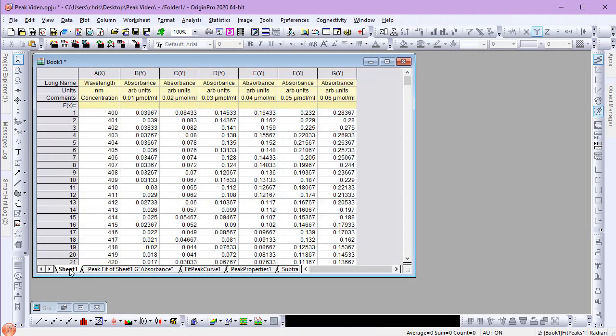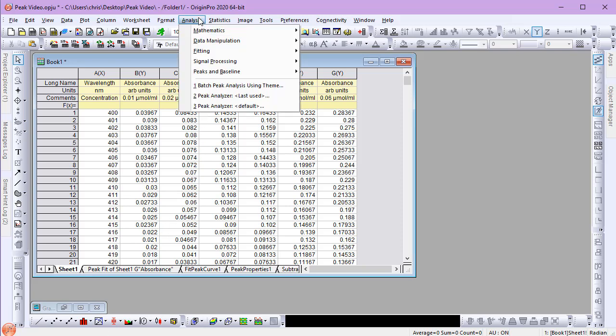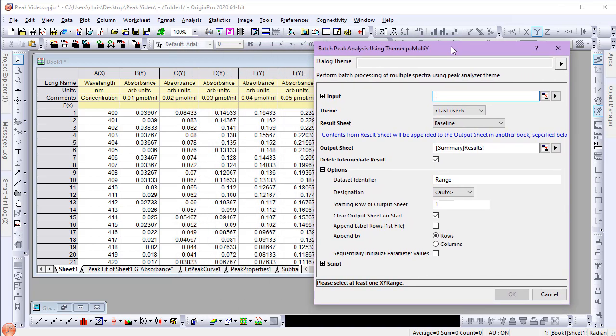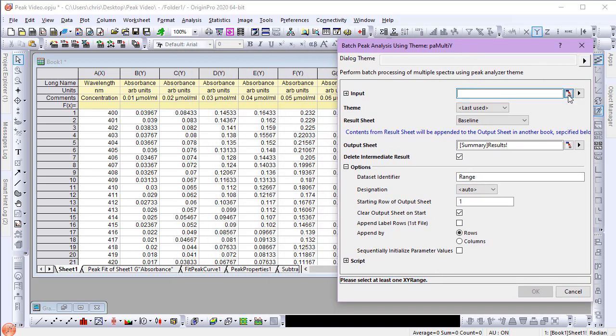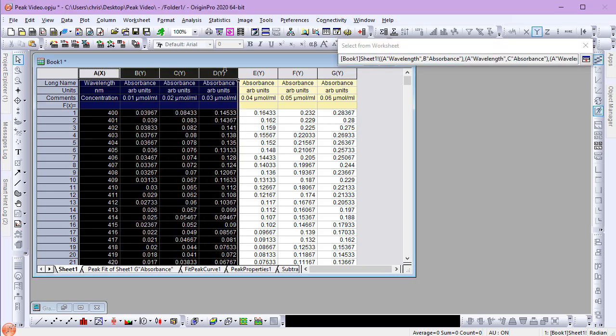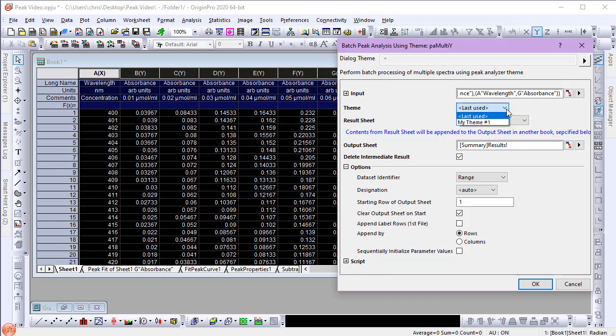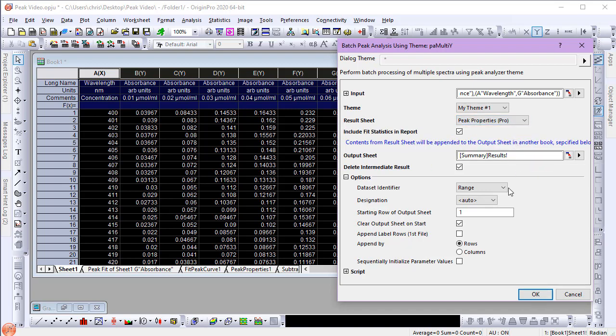Now I'll use Origin's batch peak analysis using the theme feature to analyze all of the datasets at one time. I'll select all of the data in the worksheet, and choose the theme that I just saved. I'll select the result sheet from the original analysis. Next, I'll choose how to label the final results for each data set. And finally, I'll click OK to begin processing.